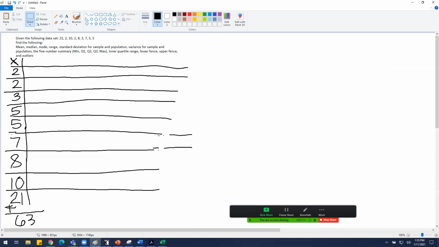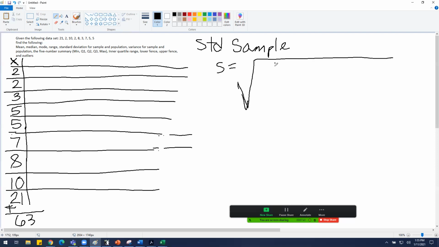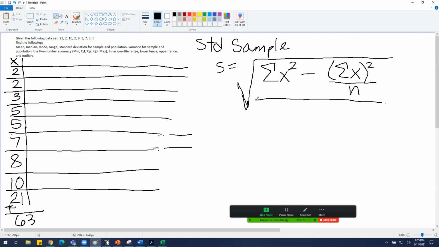Now finding the standard deviation for a sample and a population. So let's start with writing out the formula for the standard deviation of a sample. So S for sample equals the square root of the sum of your x values squared minus the sum of your x values, squared in parentheses, divided by n, all divided by n minus 1.